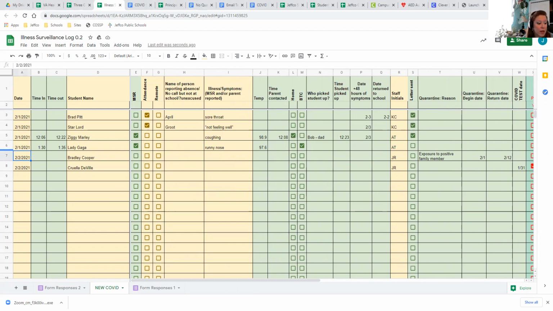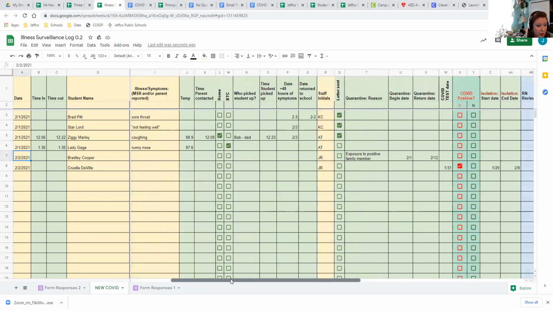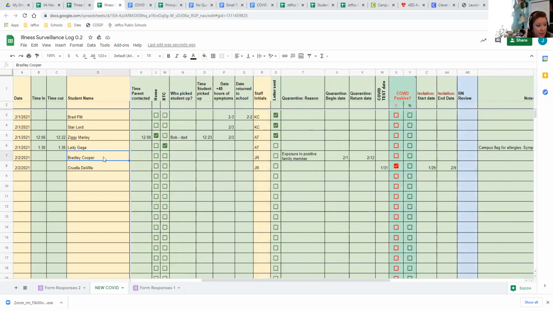And then scenario 3, we have quarantine students. So when you are notified, the school or health aide or nurse is notified of a student that needs to quarantine, we are going to use the quarantine column. So I'm going to move over here. We put Bradley Cooper, we put the kid's name here, and then we are going to utilize these quarantine columns.